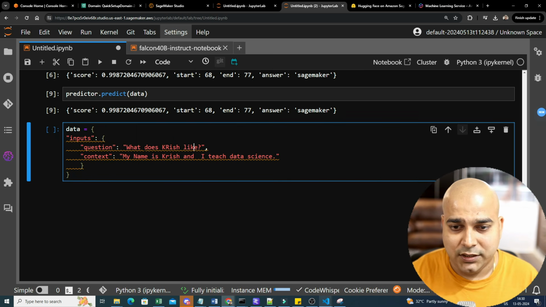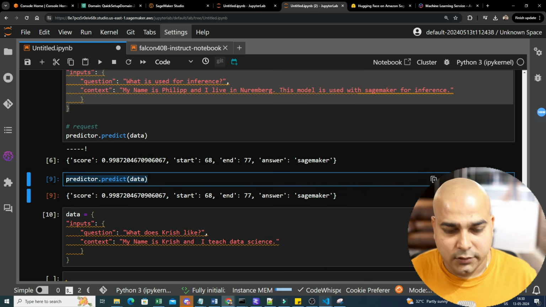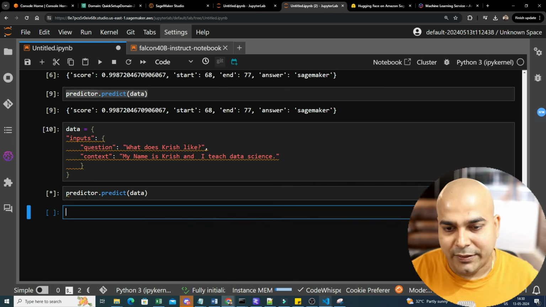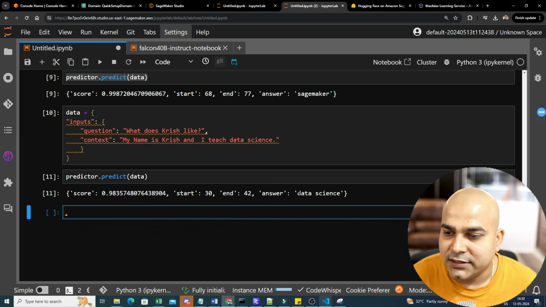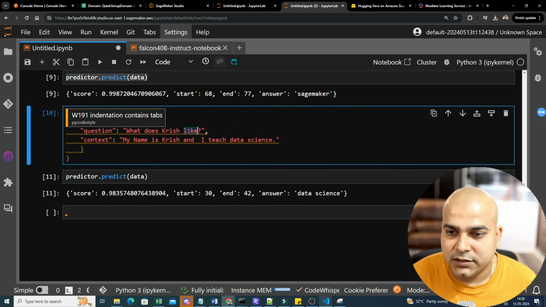Okay, I'm just going to execute this. Let's see whether I'm going to get the answer. I'm calling predictor.predict, so you have a predict method. Here you can see the answer is data science, right? What does Krish like? What does Krish teach?